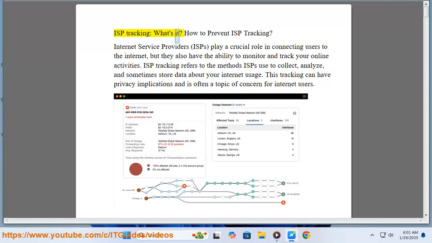ISP tracking, what is it? How to prevent ISP tracking. Internet service providers, ISPs, play a crucial role in connecting users to the internet, but they also have the ability to monitor and track your online activities. ISP tracking refers to the methods ISPs use to collect, analyze, and sometimes store data about your internet usage. This tracking can have privacy implications and is often a topic of concern for internet users.